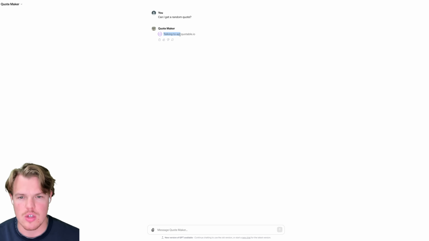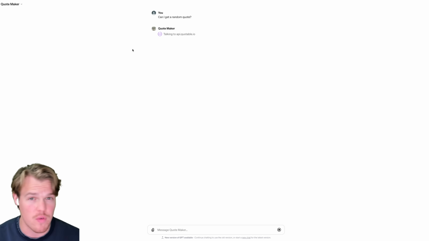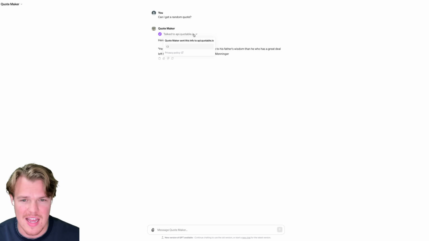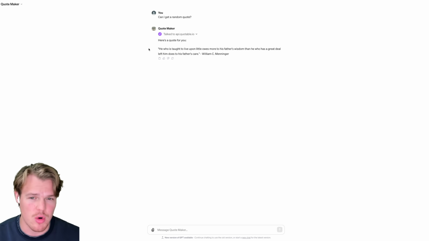Also, take note, it's right now showing that it's talking to API quotable.io. Therefore, any type of API you access in the context of GPTs, it will show you the exact root domain, which isn't a bad thing, but just for reference, understand that. Also, one other thing I want you to know is that if I click this, it shows what the potential request body is. That's important to know.